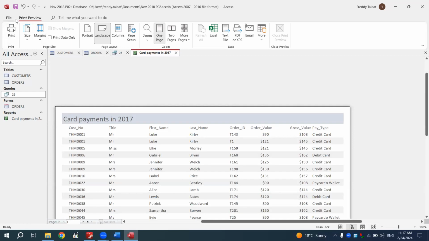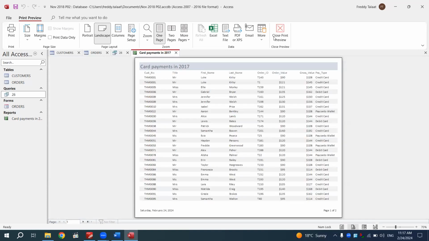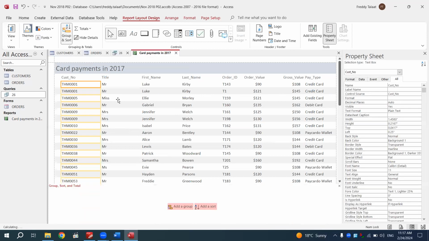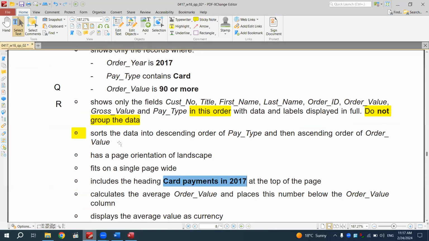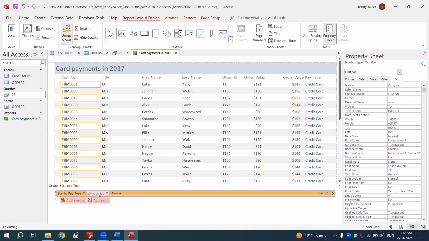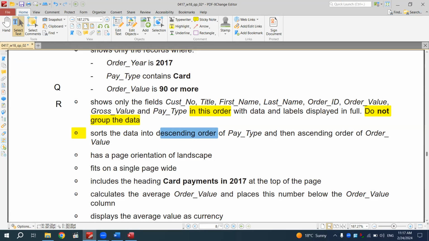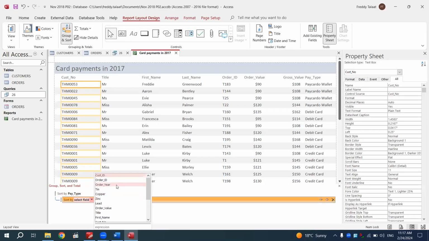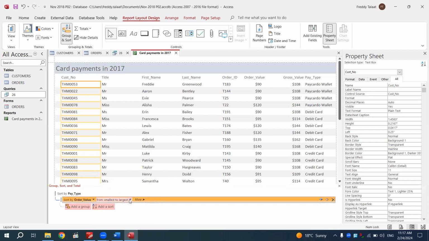عندنا step لسه ما عملناهاش اللي هي step الsorting. من report layout design group and sort. عايز يعمل sort into descending order للpay type. Add sort واختار ال pay type، A on top؟ لا، يبقى Z on top لأنه descending. Then ascending order للorder value. Add another sort order value، وهنا عايزها ascending smallest to largest.